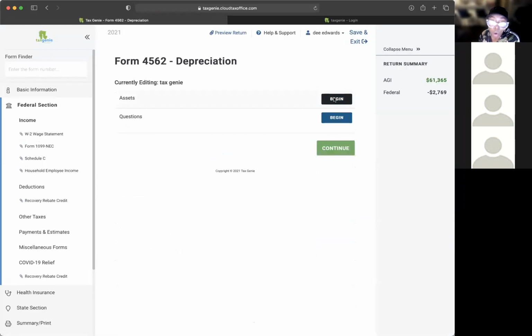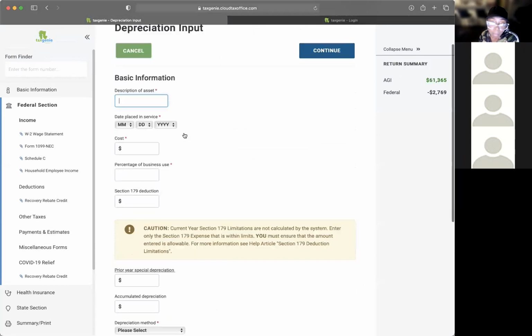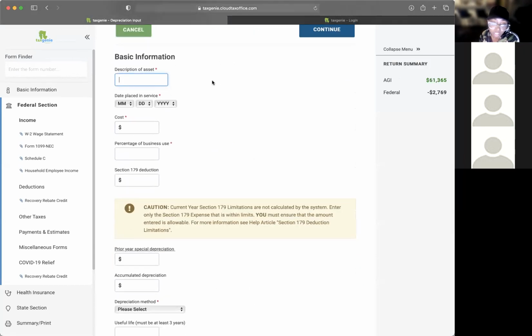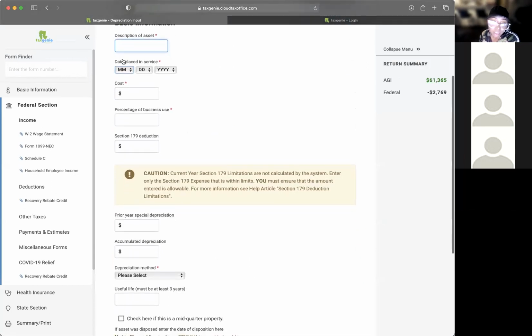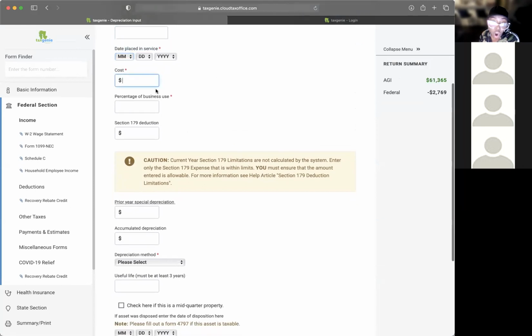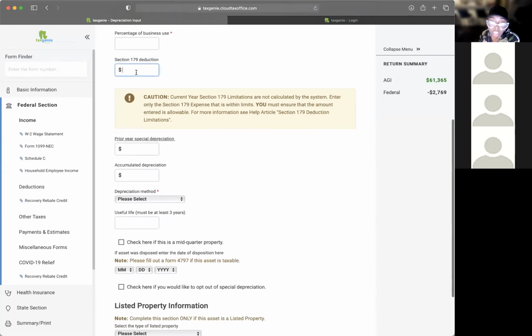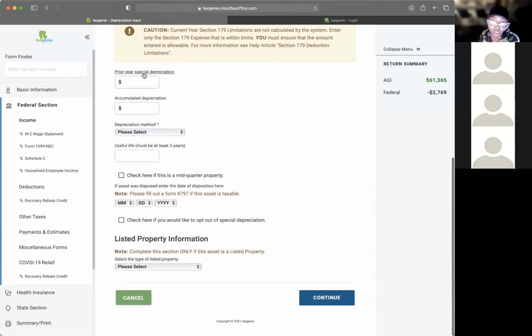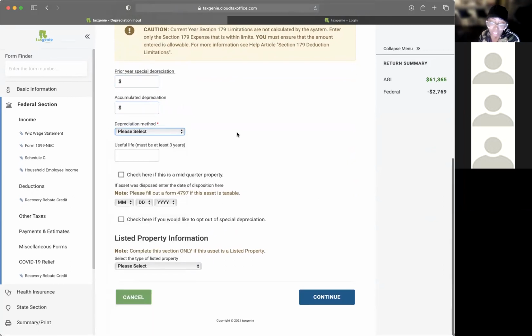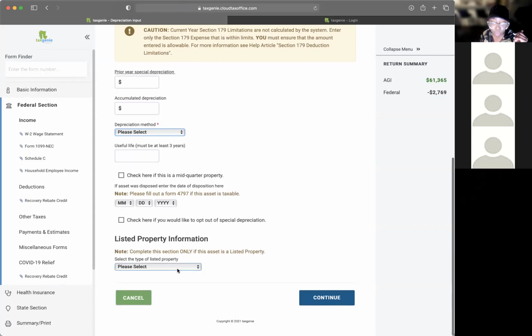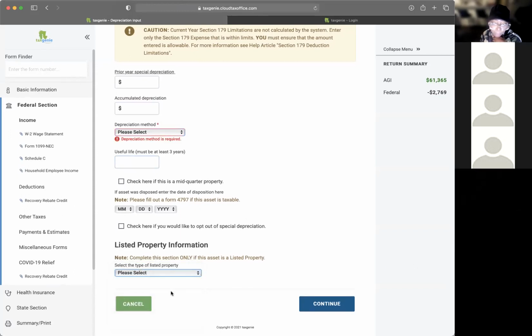Okay, so when you're depreciating items in the system, you have to know the description of the asset, the date it was placed in service, the cost, and the percentage used for business use. It's good to know the Section 179 deduction and how that works, prior year special deductions, accumulated depreciation, and the depreciation method.